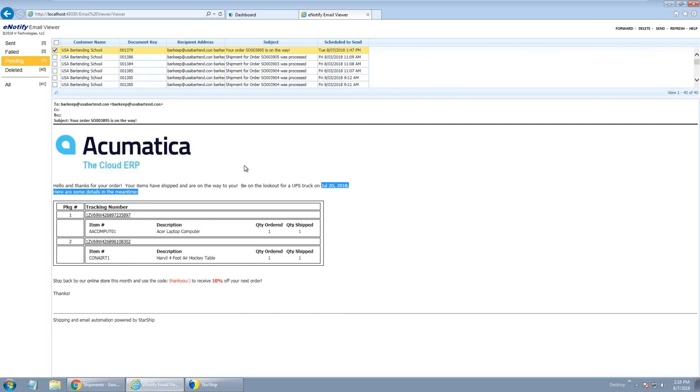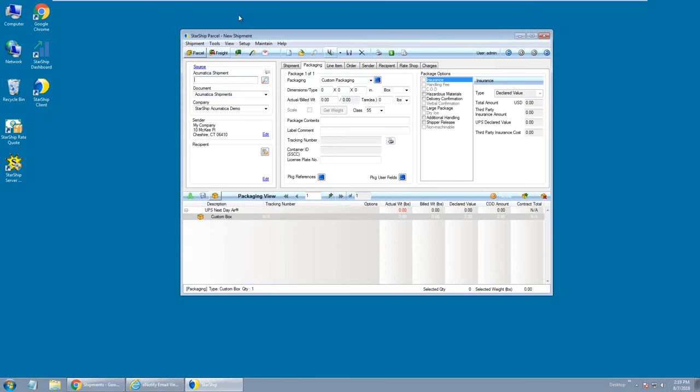And these emails, it's up to you when they go. So as soon as I click ship and process, I can delay them by a certain number of hours or minutes. Or if I wanted to, I could just set a time, hey, at 6 o'clock, send all the emails. Right. So again, that's a really quick overview of StarShip and how to process an international shipment with Acumatica.